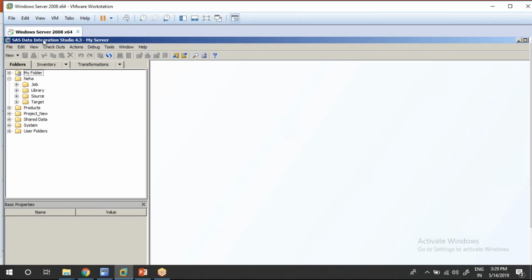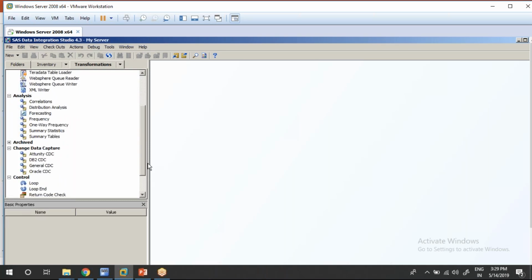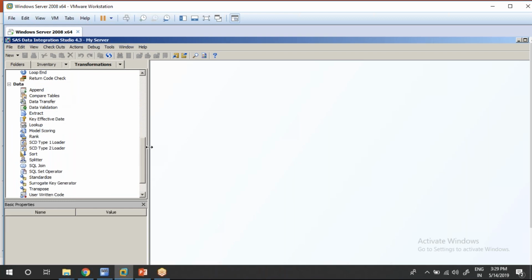This is the tool for SAS DI, data integration, version 4.23. So here we have different transformations. Some transformations for accessing the data, some for analysis of the data, some for change data capture, controlling loops and all is there, and the main transformations are data, SQL join, set operators, compare tables, data validations, SCD type 1, SCD type 2. So everything, first I will explain the concept. Then I will take data to explain practically how to work, in which situation, what transformation is required.